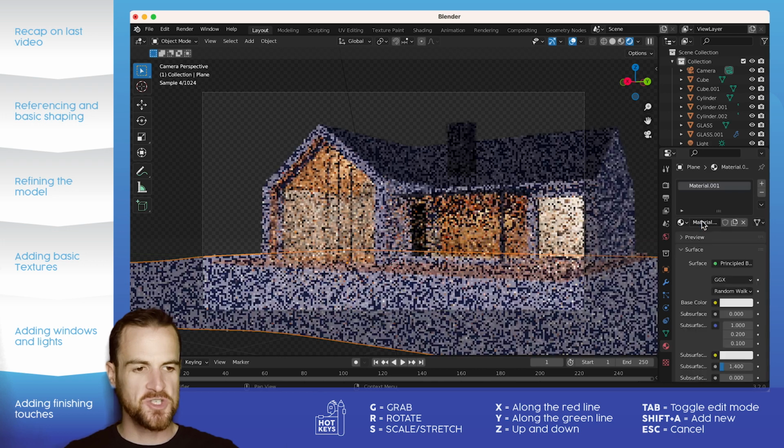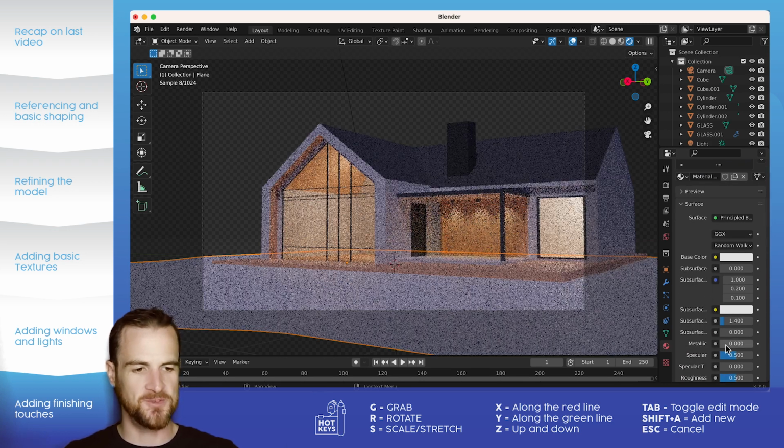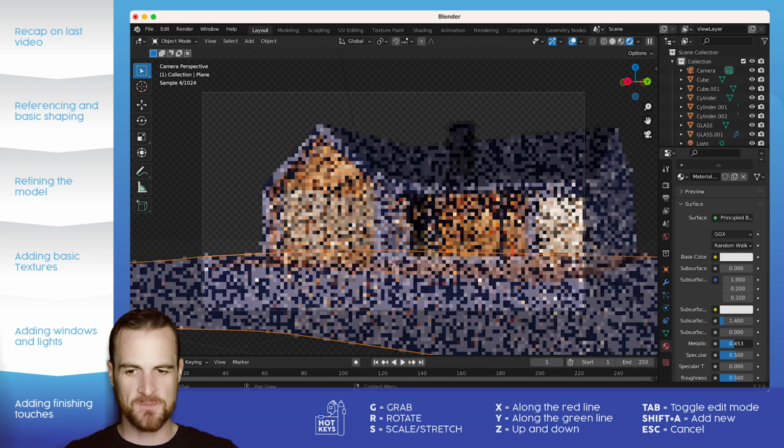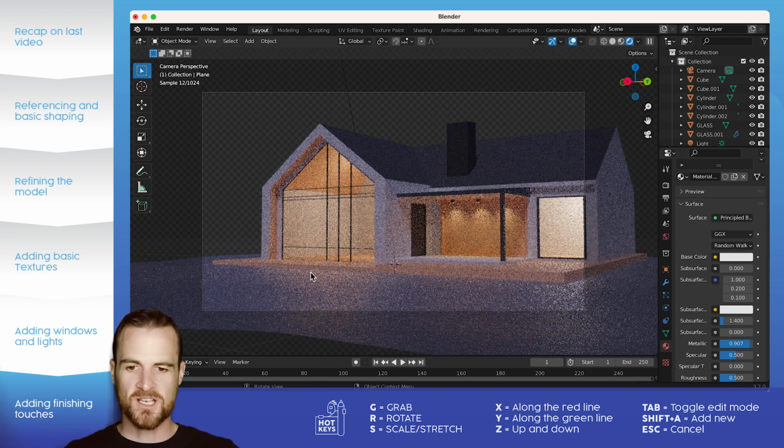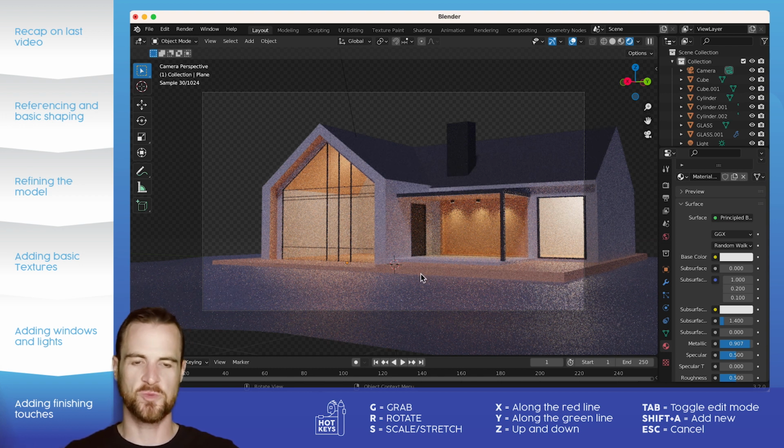Now, one more thing that we're going to do before we render is this snow here. We want to click a new material. Snow's a little bit reflective. So let's just bump up the reflectiveness a bit there. So you can kind of see that you've got this slightly reflective snow now. So it looks just that little bit more realistic, let's say.